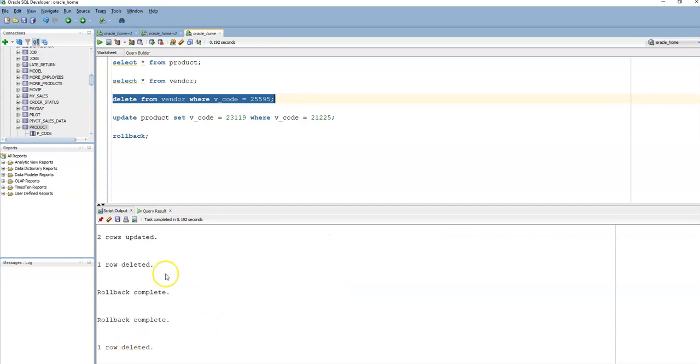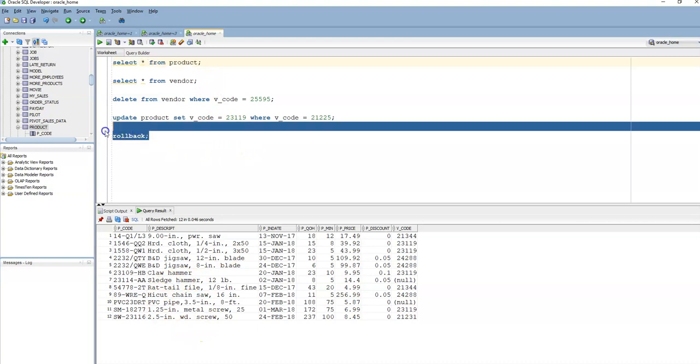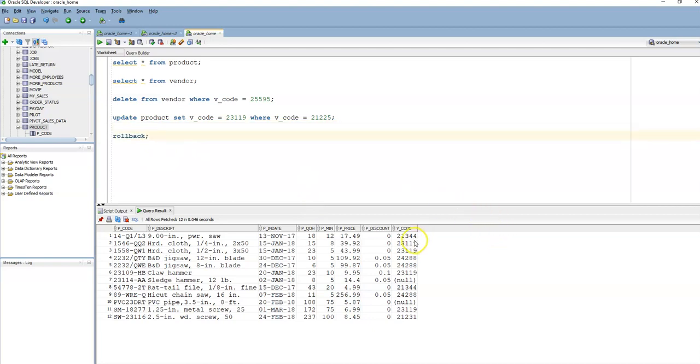All right, so you saw that one row was deleted, even though that vendor was in the table over here. And what you should see is that that particular product, I forget which one it was, should be gone now. Because when you delete the primary key that's a foreign key in another table, it'll make that child disappear too.